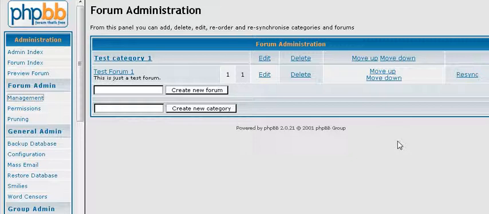Now this is where you actually set up what your forum looks like. To begin with, you can either change these or you can set them up new. What we'll do in this case is we'll just set up new ones. So the first one we are going to have, we'll just call it general discussion.